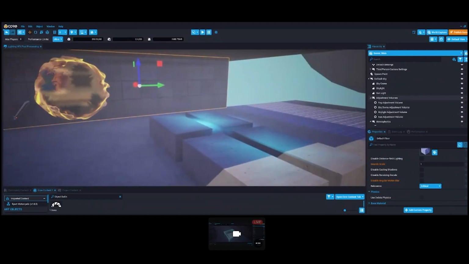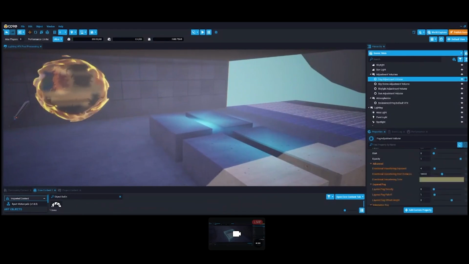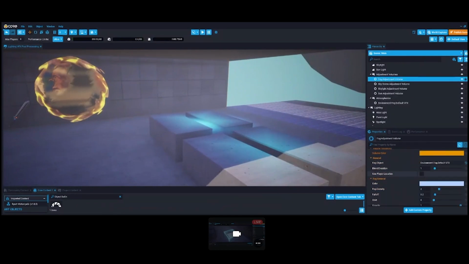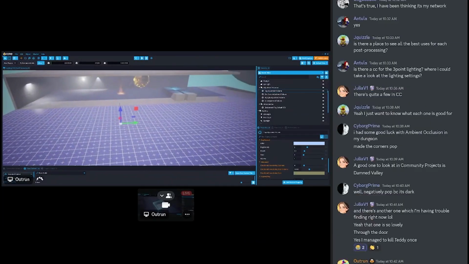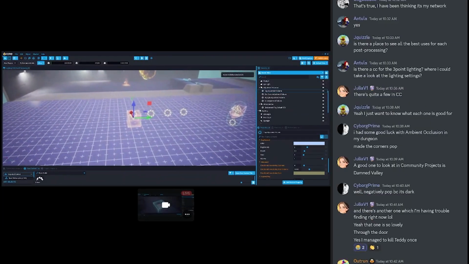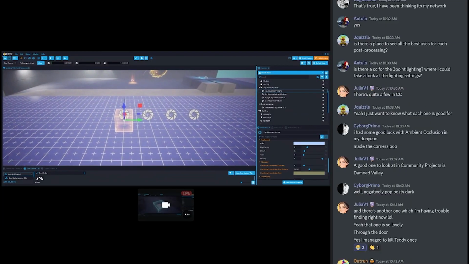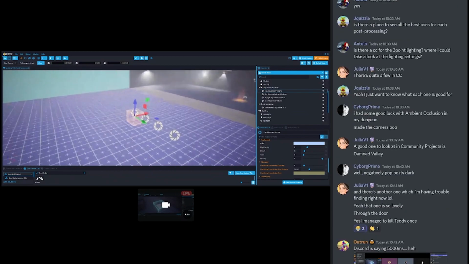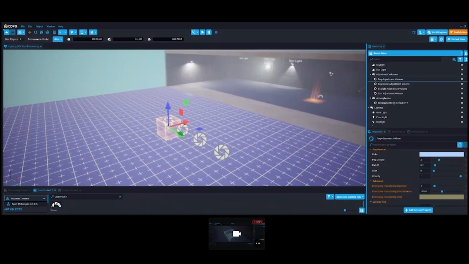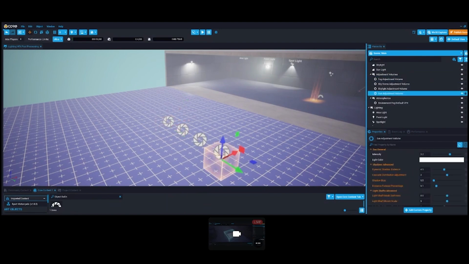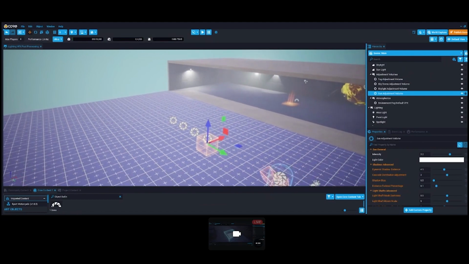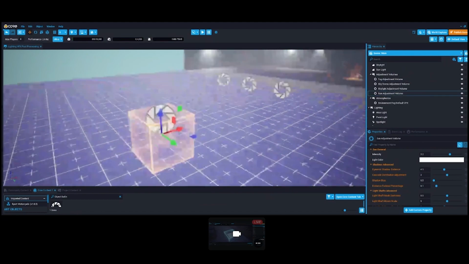What else? Adjustment volumes. I didn't even cover too much on that. So if, let's say, you're going into an interior, you want to change the entire look of your level within some duration, you can use these adjustment volumes to do so. The sun adjustment volume is a pretty good one to show, so I'm going to show that.